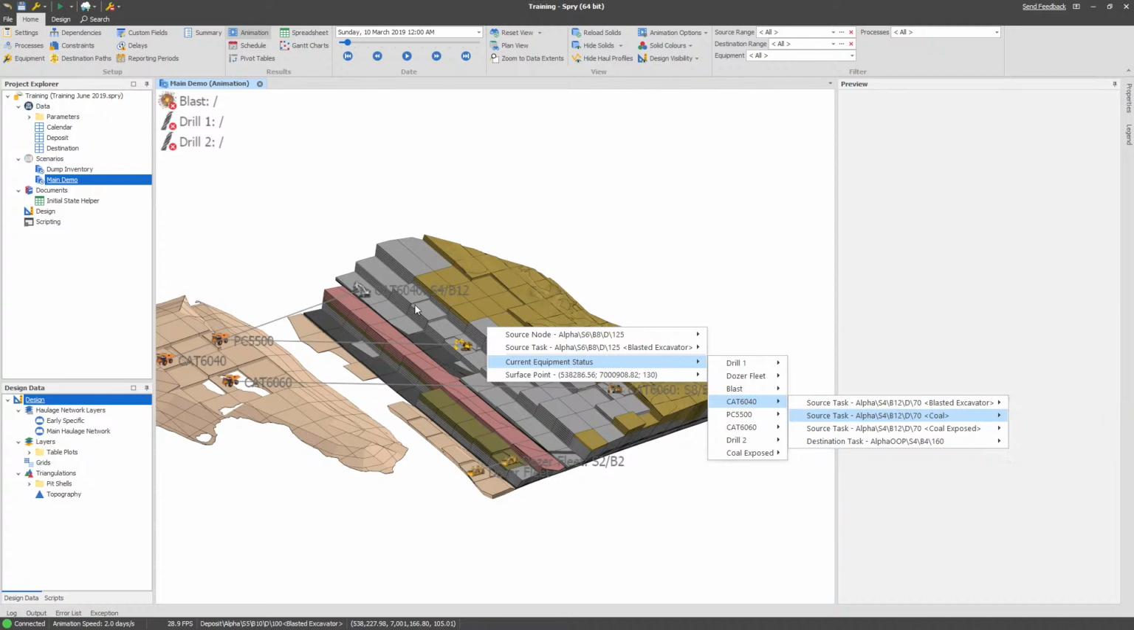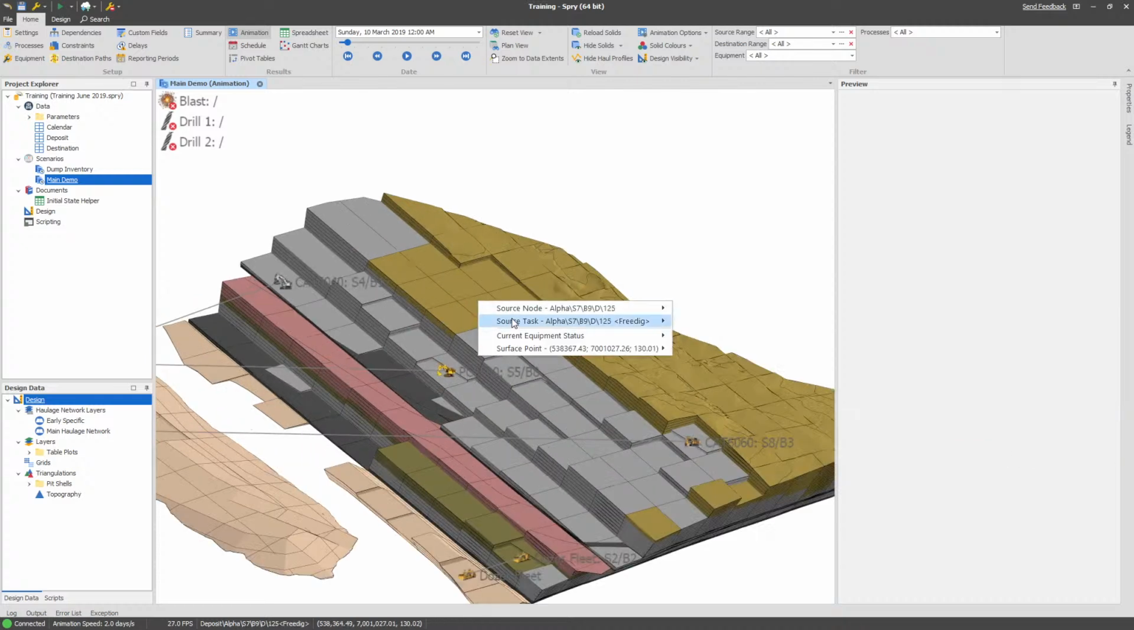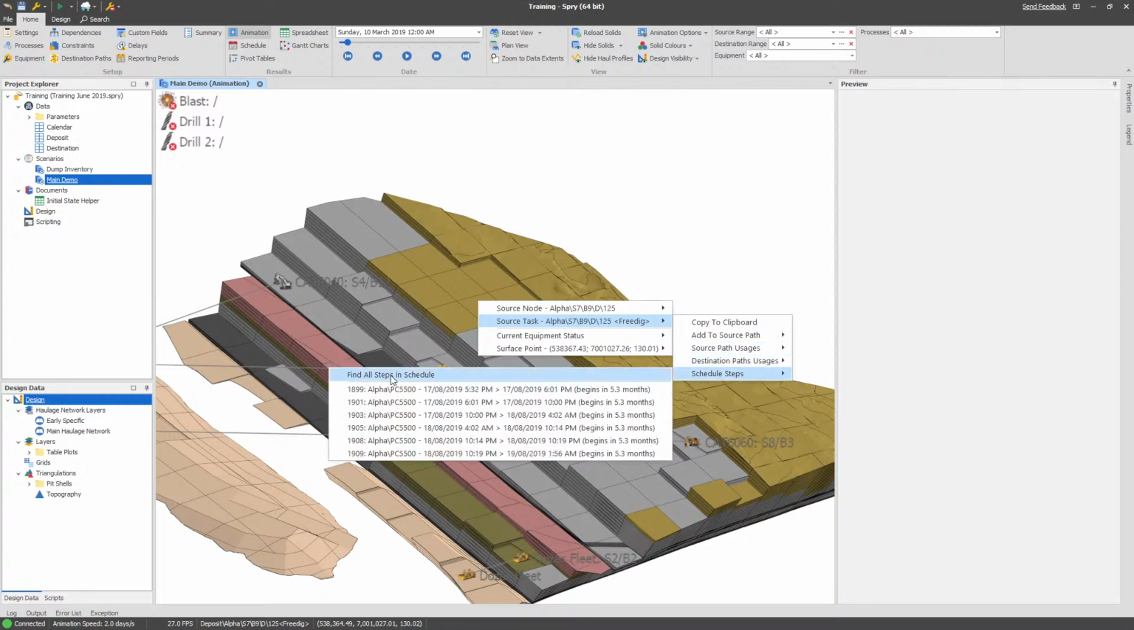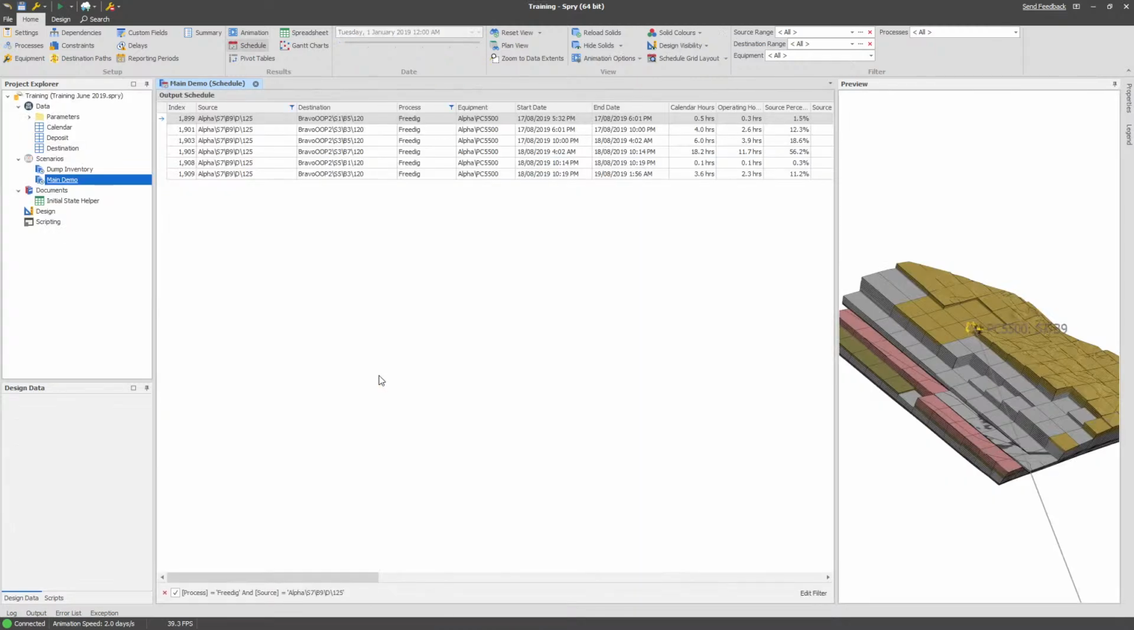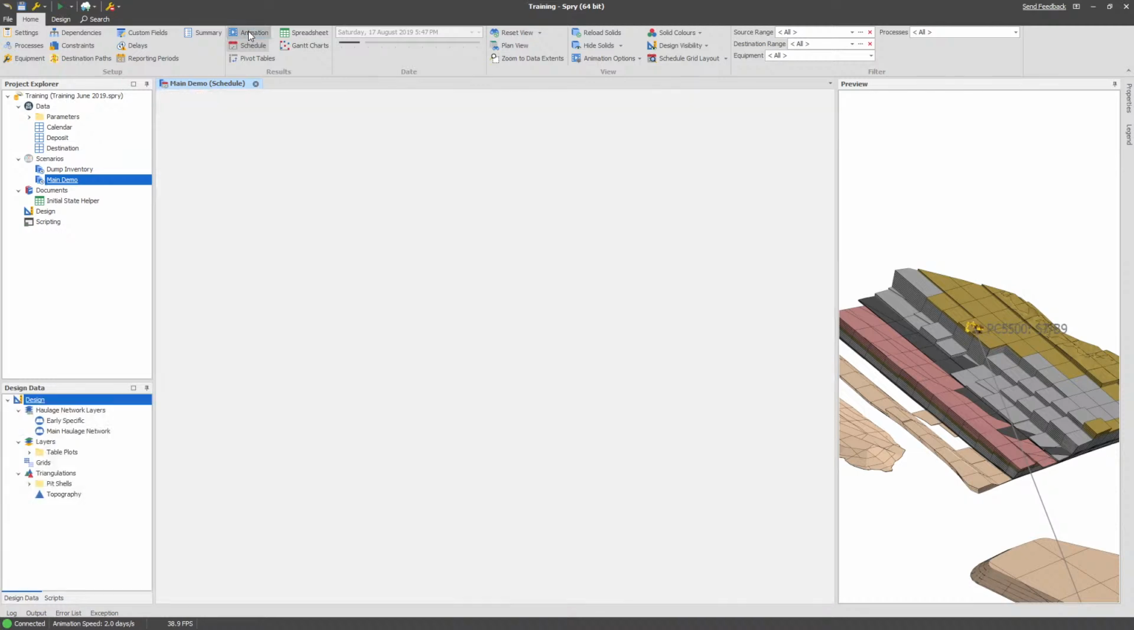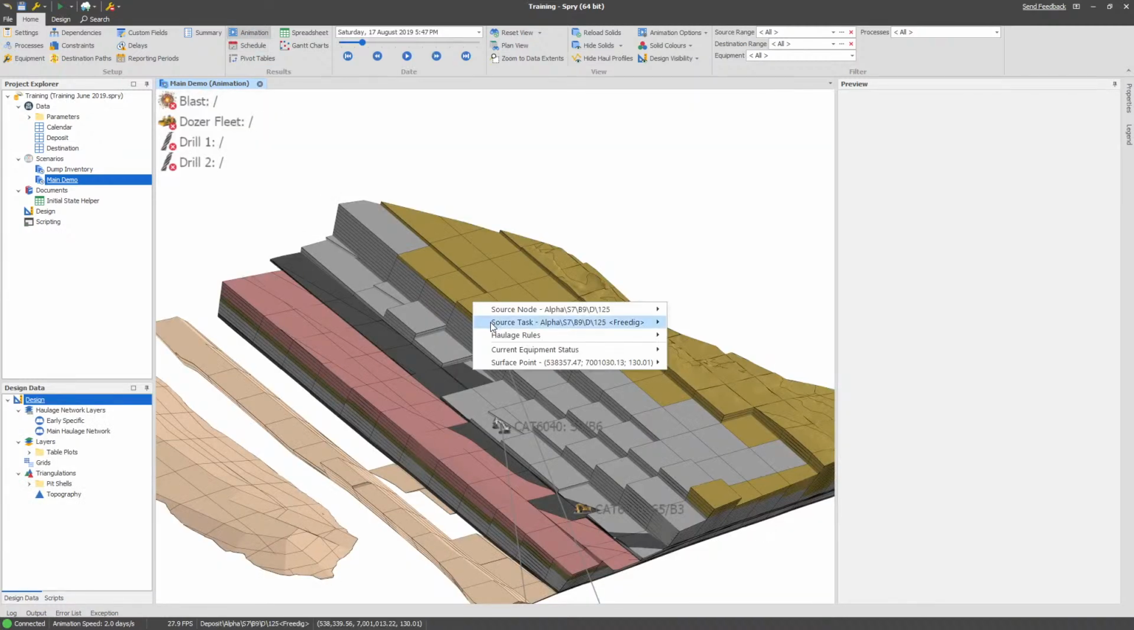The other thing you can do is, previously, if you selected a source task and wanted to take your schedule through to that state, what you had to do was click this find all steps. Basically, the old version is the find all steps in schedule, and what it does is it takes you to the output schedule and filters your output schedule. It's useful for some things, but sometimes all you want to do is push the animation forward to the date that you were interested in. So the new system allows you to do both.